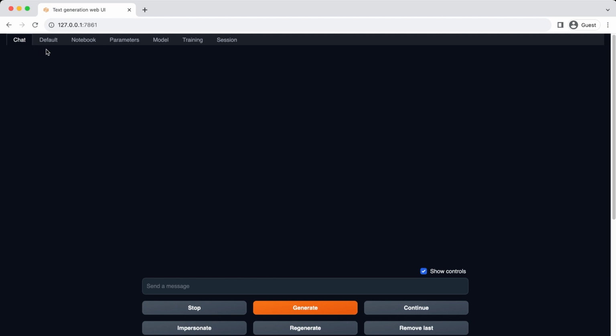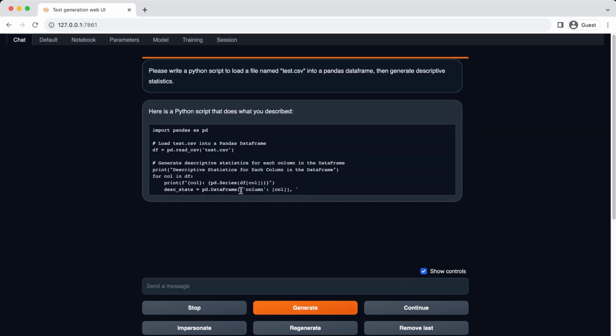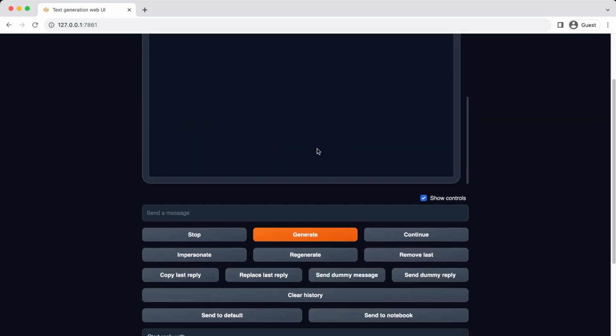So you've got a couple options up here: chat, default, and notebook. You can go here, for example, and say, please write a Python script to load a file named test.csv into a pandas data frame, then generate descriptive statistics. And here you go. Sometimes there are some problems with how much extra space or whether it gets caught up.